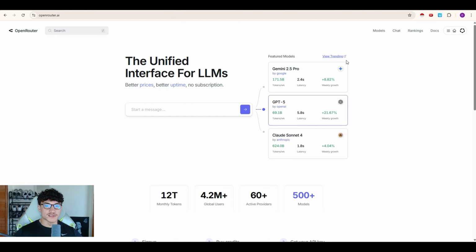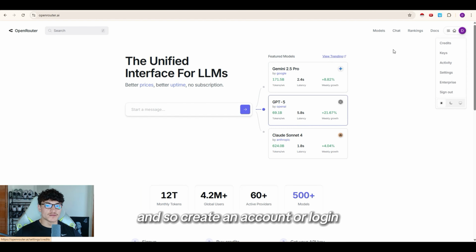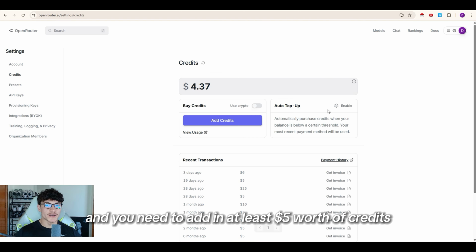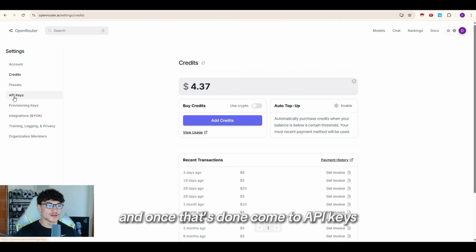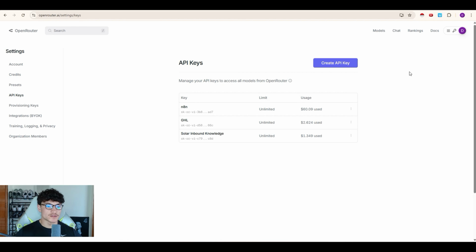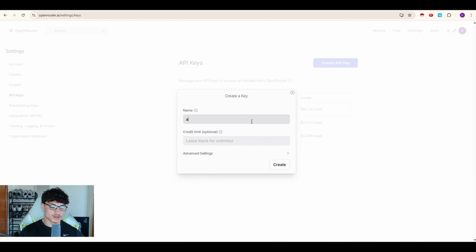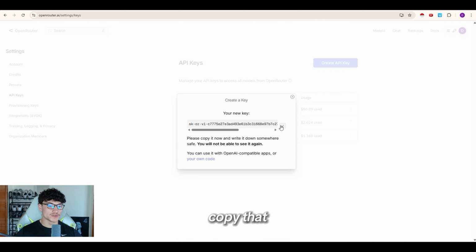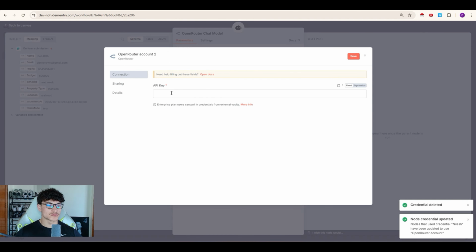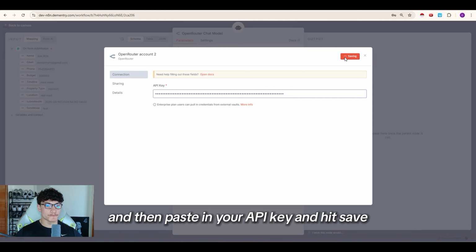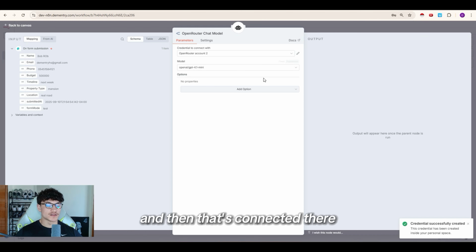So you just need to come to openrouter.ai, create an account or login, and then you need to come to credits, and you need to add in at least $5 worth of credits. And once that's done, come to API keys, create your API key. So create the API key, and I'll just call it agents tutorial, hit create, copy that, hit create new credential, and then paste in your API key and hit save. And then that's connected there.